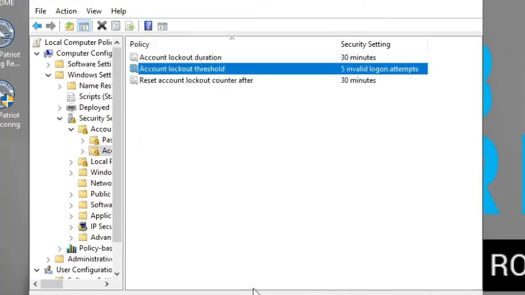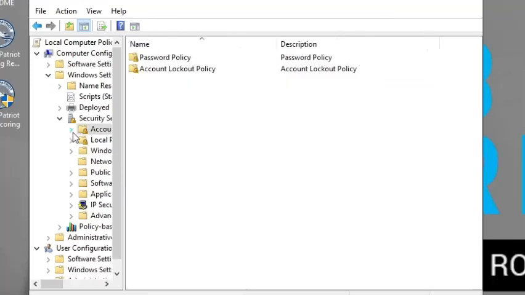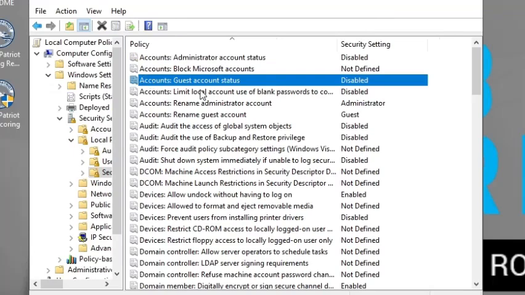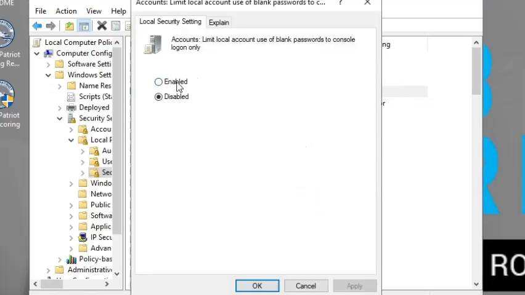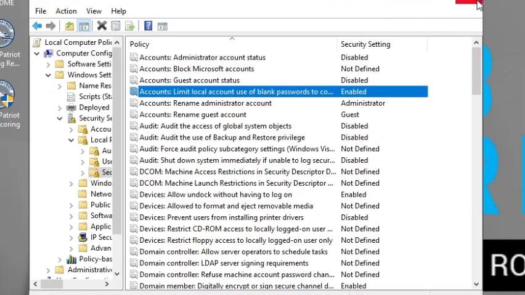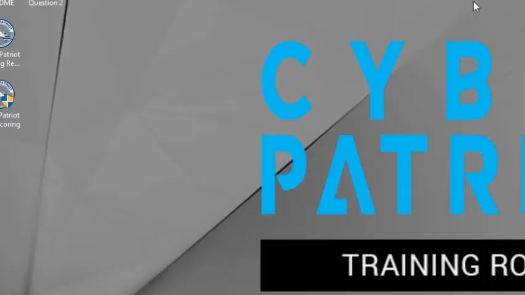Okay. So now you can close that and go to local policies, security options. You'll find this right here. You're going to want to enable that and apply. And that's it for that.